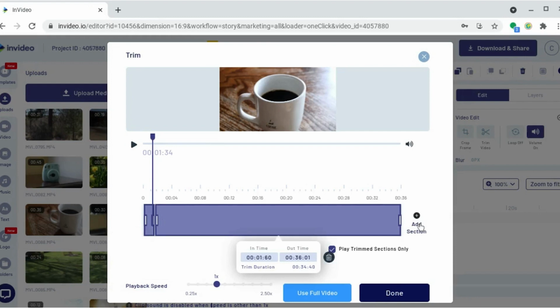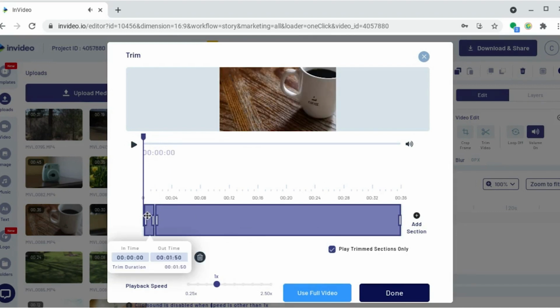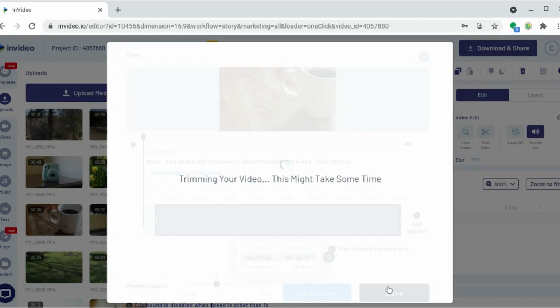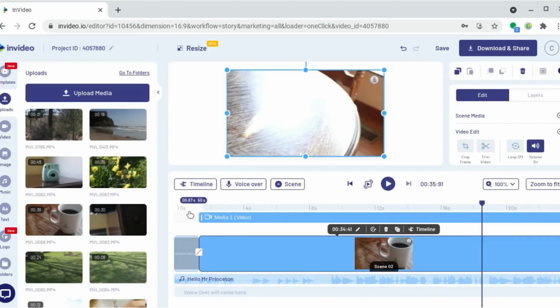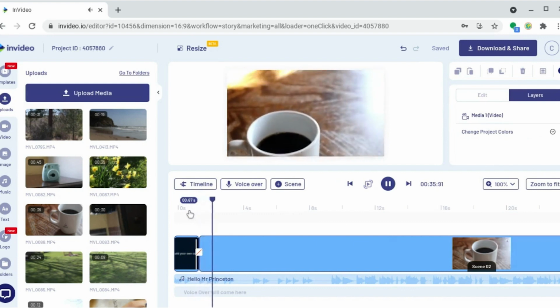And then you're going to hit Add Section. So that's going to add a new clip that picks up right where the other one left off. All right, then just go ahead and click on your first clip and hit the trash can icon to delete it. Then hit Done. So now if you play those 2 clips together, you can see it's just the same video but split into 2 clips without anything in between.